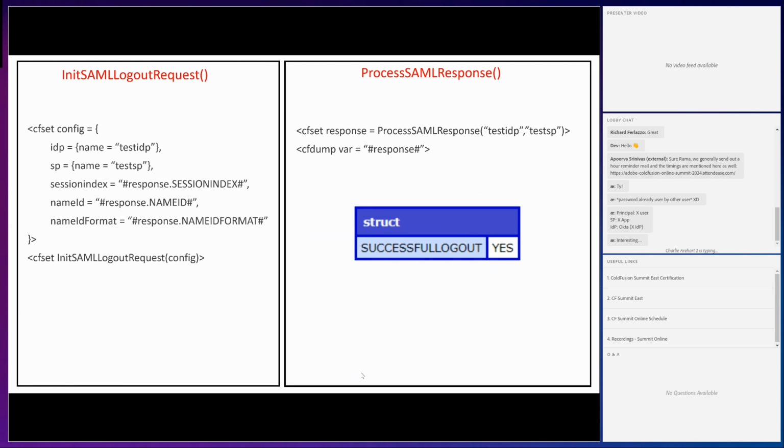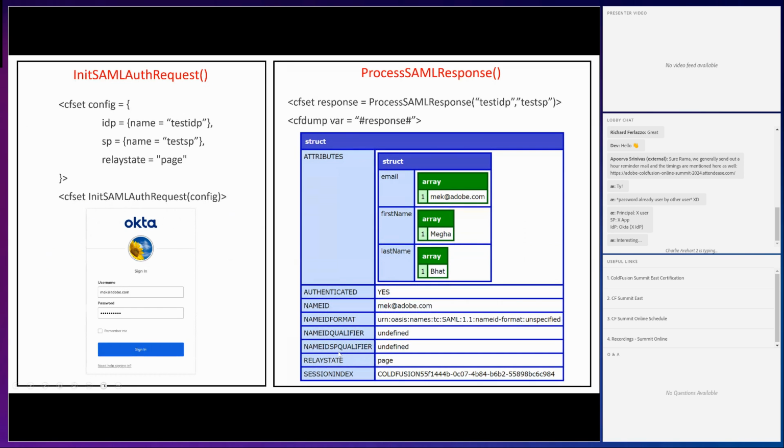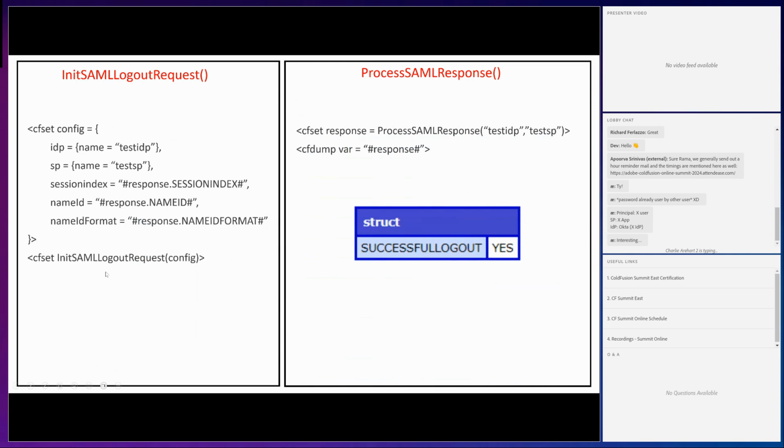Right. So we now have init SAML logout request. Just like init SAML auth request, logout request is a similar thing, but for logout. It initiates a SAML logout request, and you could add this to a logout option or logout button that you have. So trigger this function when someone clicks the logout button, and you pass the name of IDP and SP. Along with that, you also pass the session index and the name ID format. These are the ones that we saw previously in this process SAML response. So you pass these, and you call init SAML logout request.